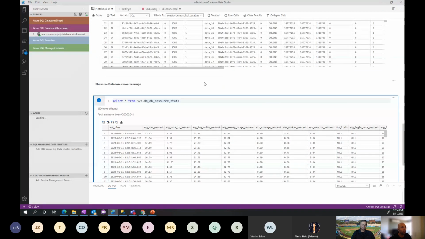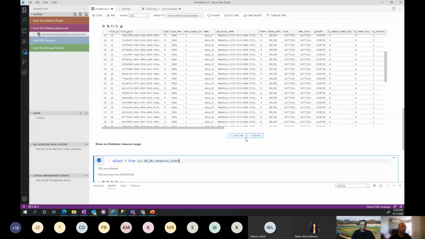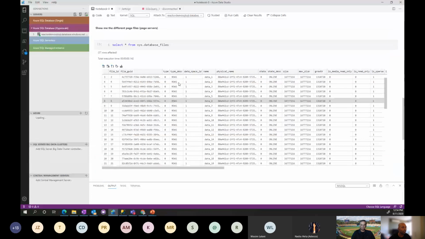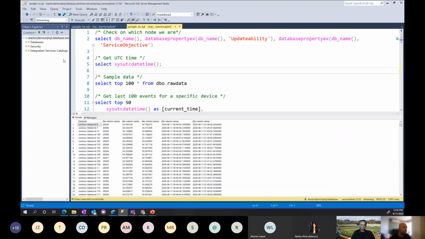So, bear in mind that this particular primary compute is also constantly ingesting data from the Stream Analytics output events. Now, while this is happening, I have a bunch of queries that I want to run on Hyperscale to do some reporting for my business, right? So using SSMS, I've connected to the read-only replica.